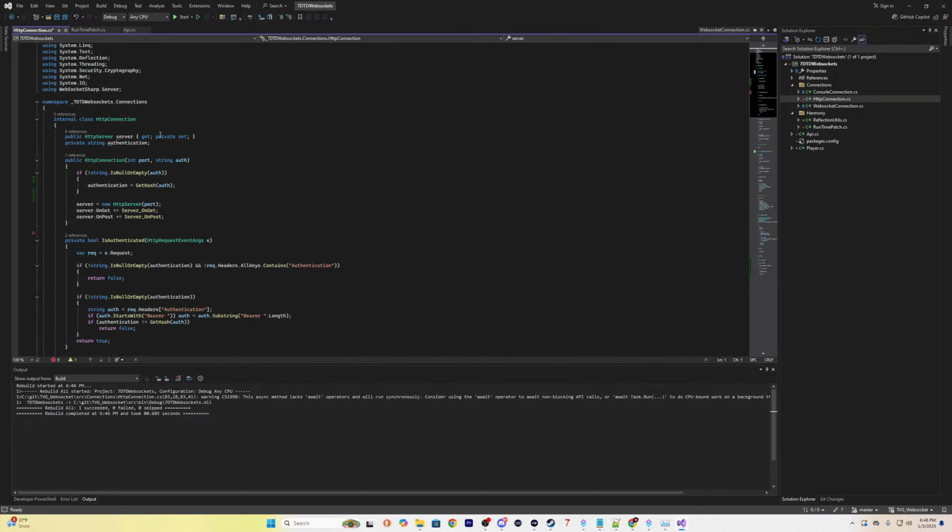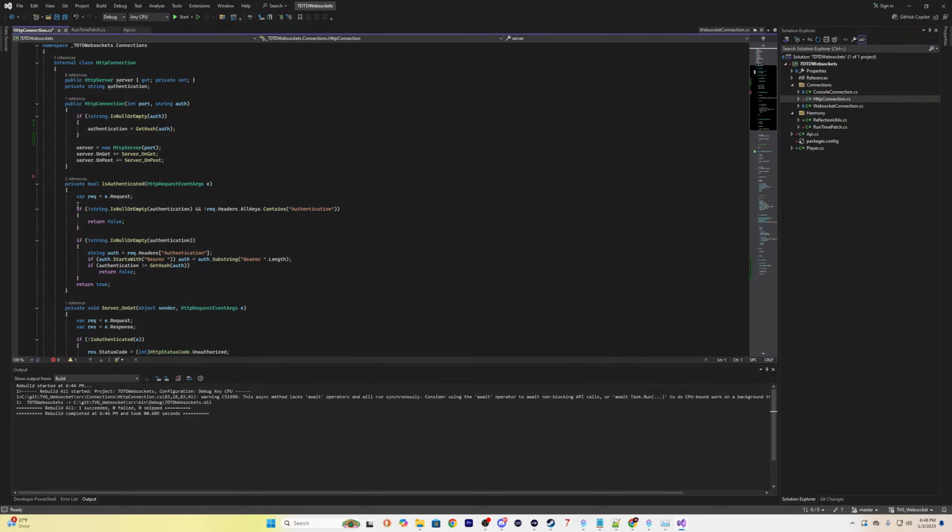All right, now what do we have? Is authenticated. We're going to look at the request. If our authentication is not empty, meaning we have a saved authentication, we're going to check to see if any of the headers are specifying an auth. If not, then it's not authenticated. So we're saying we have captured auth that needs to be sent, but it is not being sent in the headers. So this is false.